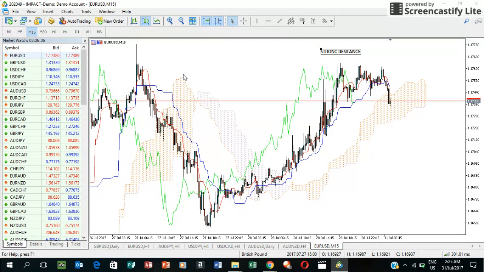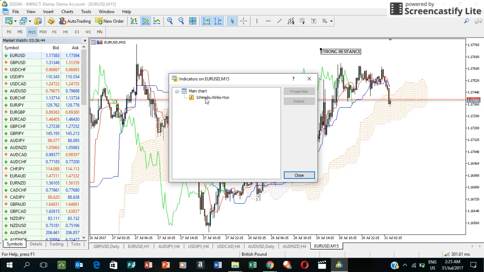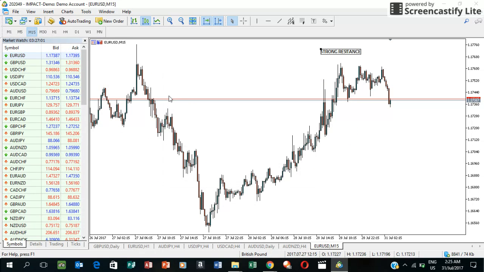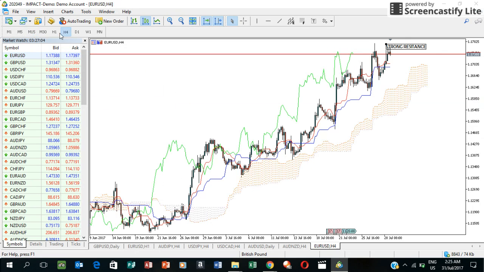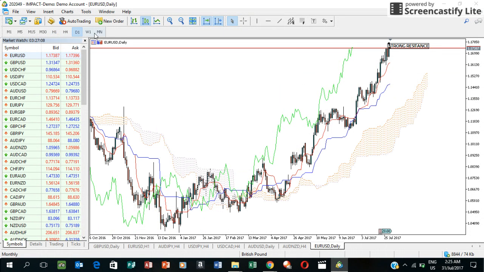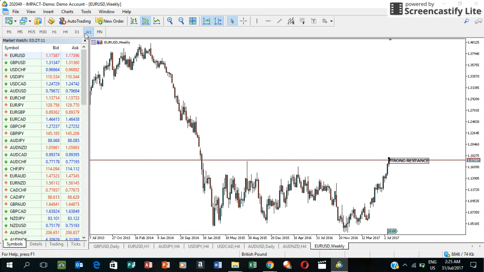If I want to manipulate the Ichimoku and its parameters, I simply press Control I to get the indicators tab, and I can double click. And right now, I don't want to show it on all time frames. I want to show it on the higher time frames only, the hourly and the daily, because the Ichimoku is more relevant on those time frames. If I press OK, immediately, as you can see, it's gone from the 15-minute chart, but on the H4, it's there. On the H1, it's there. On the daily, it's there. However, it doesn't appear on the weekly, nor does it appear on the monthly.